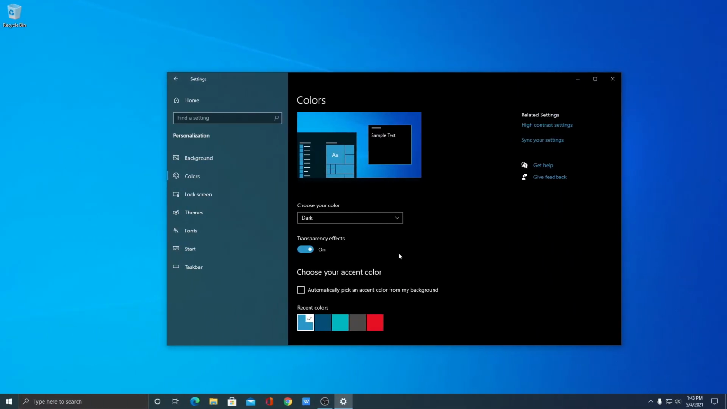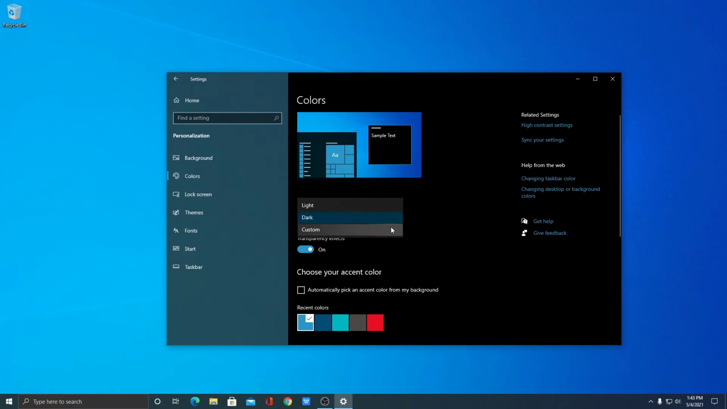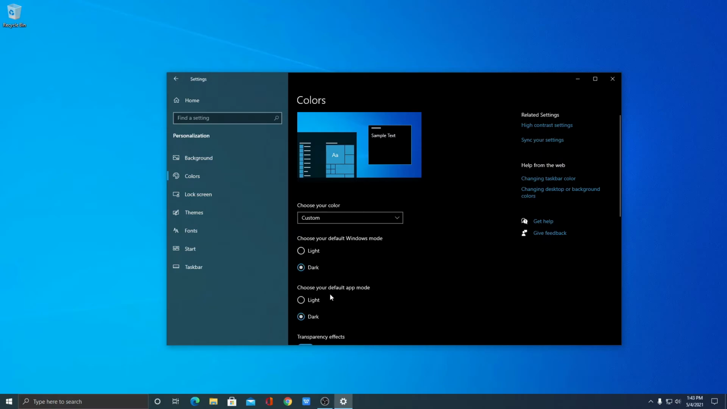Now if you want to customize your dark mode, then we have two options. One is system-wide and another one is application-based. So for that, from the drop down menu, simply select custom, and from here you can select dark mode for your system and for your applications.